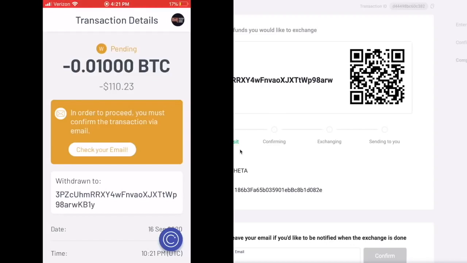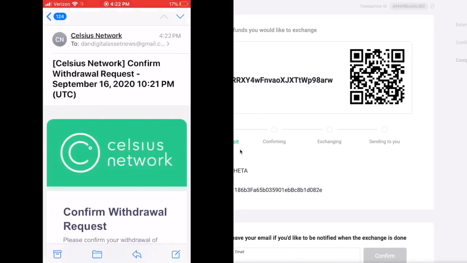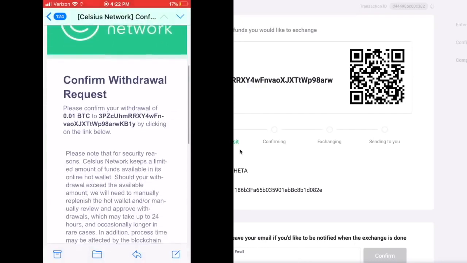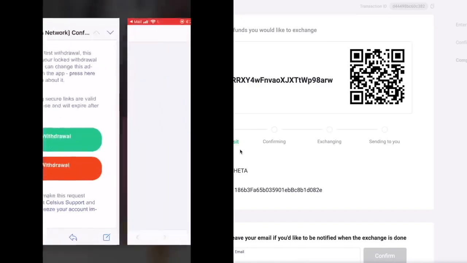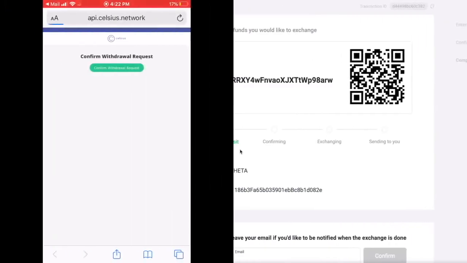So now I'm going to go back into my email account and just look for that email so I can confirm this and confirm withdrawal request. I'm going to scroll down. I'm going to confirm that. Just to make sure, I'll click on this just to make sure. Withdrawal confirmed. So a lot of different steps, a lot of security. That's okay. I'm okay with that.